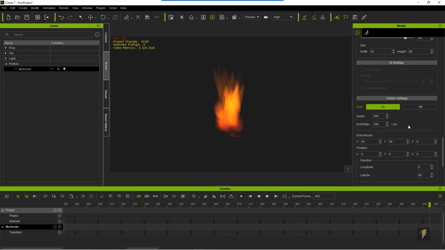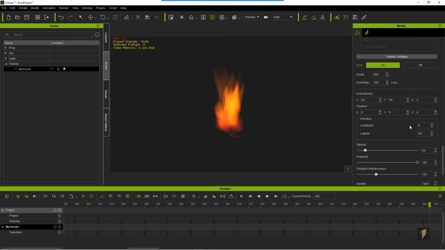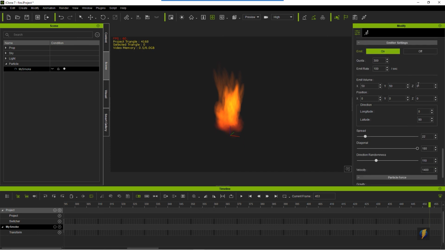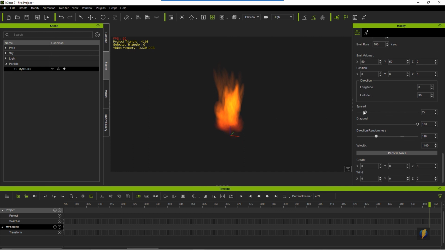It's emitting at 100 particles per second right now. Remember that we also increased the emit volume, so on the X and the Y, it's got an area of 50 by 50. And I think I left the spread and the direct randomness the same as the smoke, but actually I can't remember specifically, but here it is.